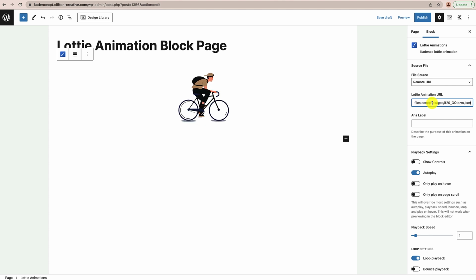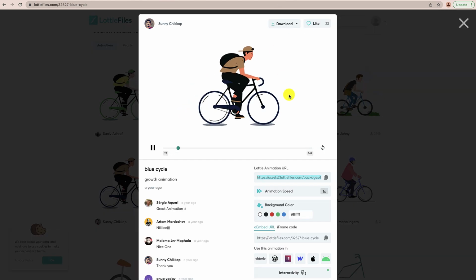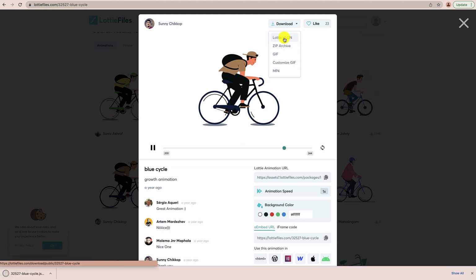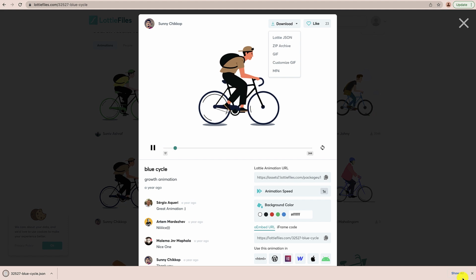Okay. Once you paste it in, it will pull it in immediately, and then you can start customizing this the way that you want. If you wanted this to be a local file, that's also very easy. Just go back to the Lottie website, click on download, and you want to download the Lottie JSON file. It's going to download to your computer.